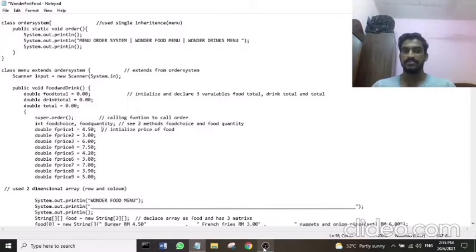In this class order system, we have used single inheritance, which will be menu. So public static void order system prints out a blank space, and then it will print out menu order system, wonder food menu, wonder drinks menu, and then it will print out a blank space again. Next we'll go to the class menu. Class menu extends from class order, so this is where we have used single inheritance.